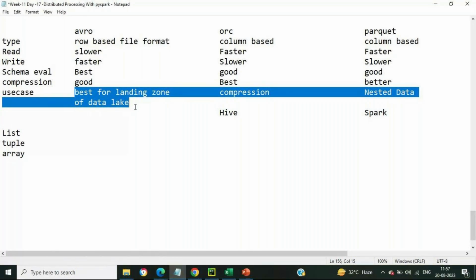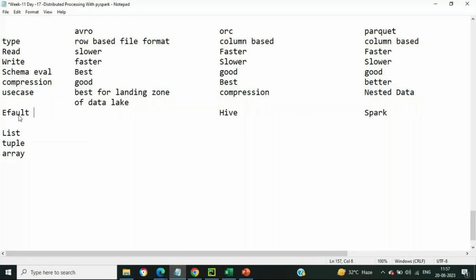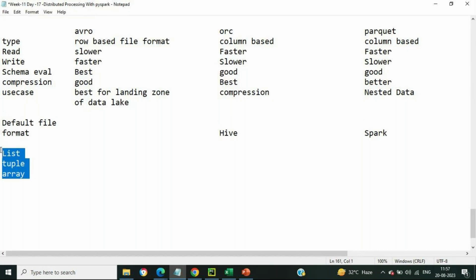Okay, default file format. You are asking. Like you have written, ORC is better for Hive operations, and Parquet is better for Spark operations. No, no, like, this is the default file format. Okay. Default file format. Okay, so this is.